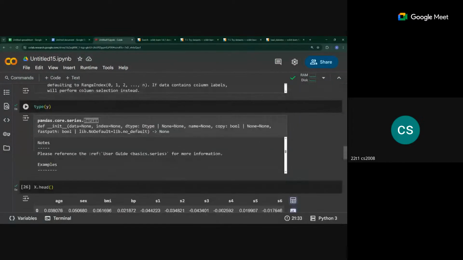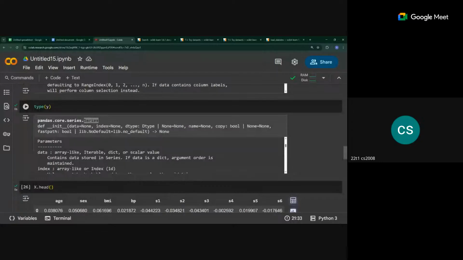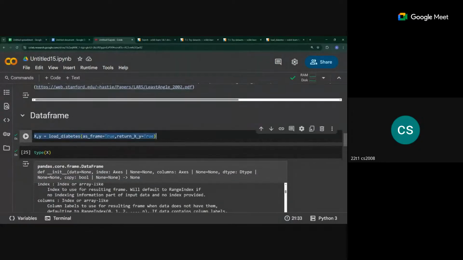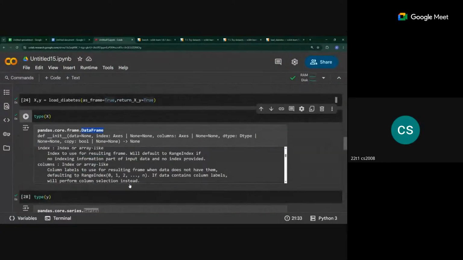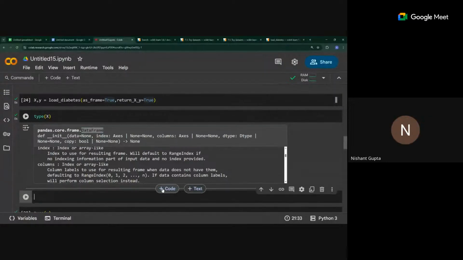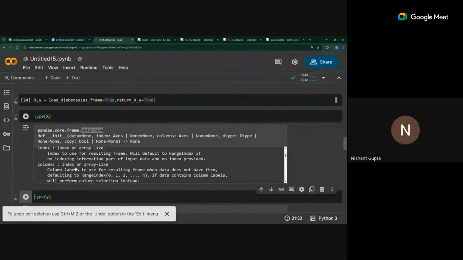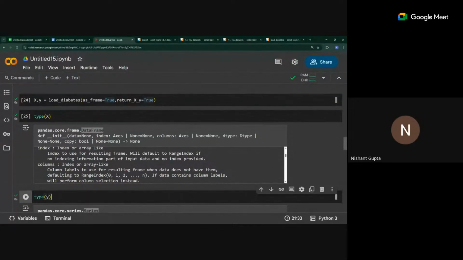Whatever I've named as X here, I've done load diabetes as frame and then returned both X, Y. Because this is a pandas data frame, it has some methods. After converting into a data frame, can we call diabetes.info so that it gives X and Y together? Yeah, you can combine the two of them.